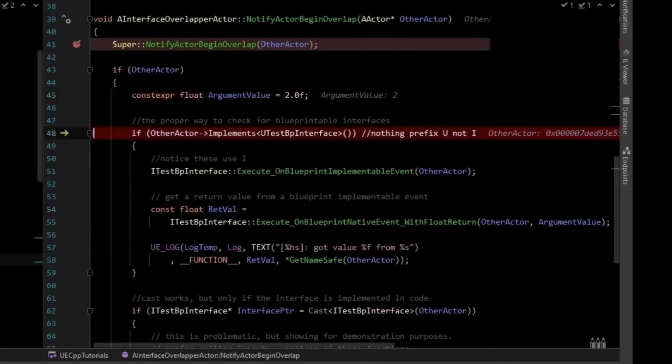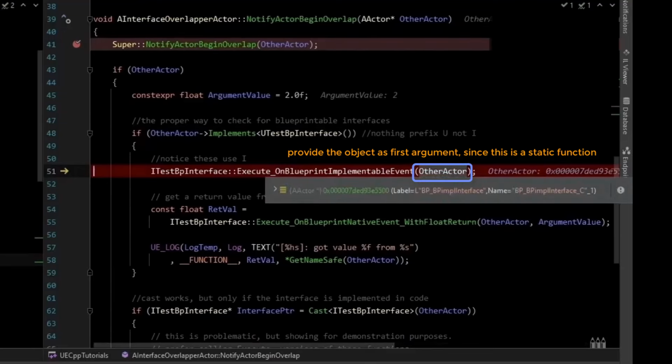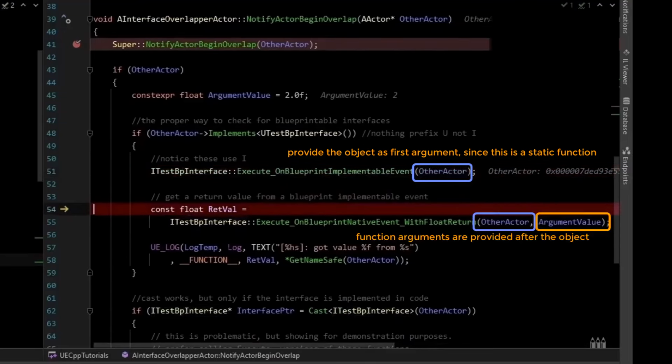And we go down to the check where we call implements, and we are using that UType. And we go into the if statement, so this correctly identified that this actor is implementing our interface. And now we can invoke the interface functions with the execute generated function. So it's the function name we typed, prefixed with execute underscore and the interface type. And same thing for the one with the return type.